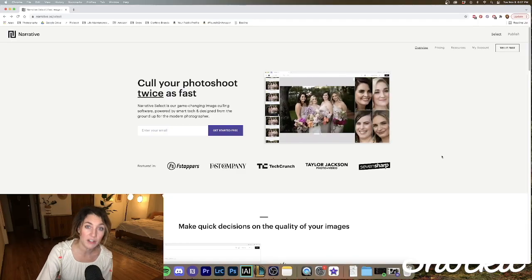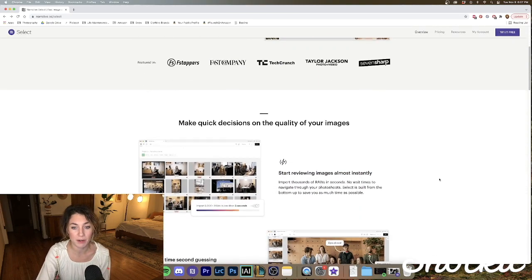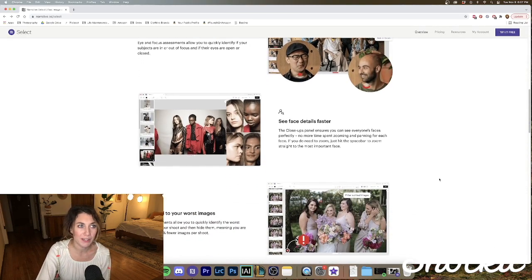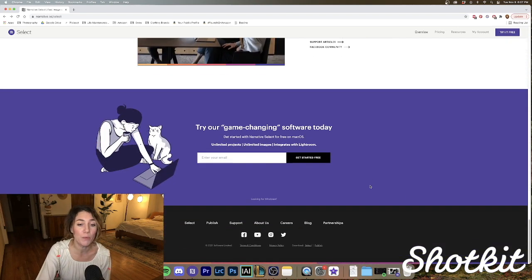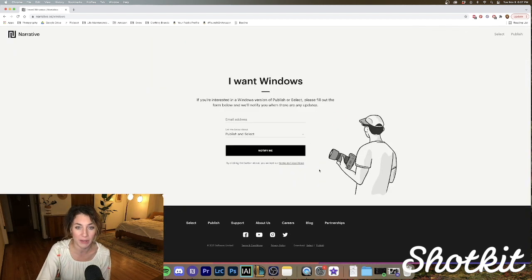I'm gonna give you guys a little overview of how this tool works, and we will just dive right in. So currently, Narrative Select is only available for Mac OS X. That is probably the only con I can really think of, to be completely honest. But if you are a Windows user, you can sign up on this form here on their homepage, and they'll send you email updates periodically about when it's coming to an operating system near you.